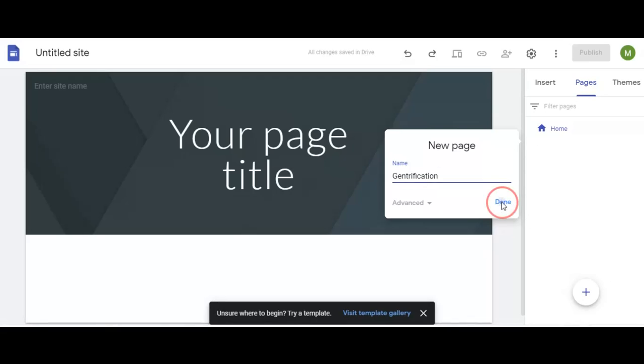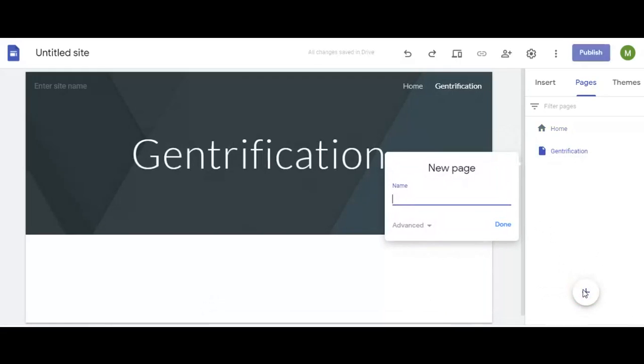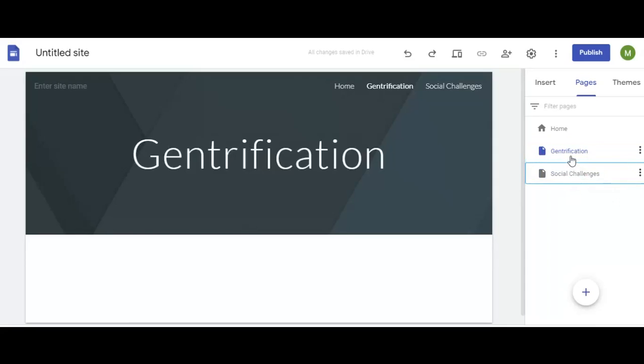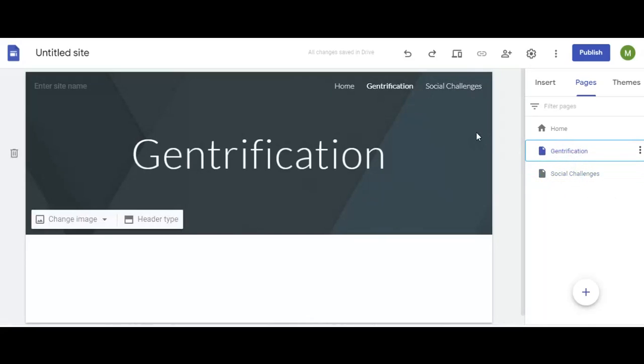Identification there, and then you could have a different page with social challenges. You can make those pages look nice and pretty, well presented, well structured, all the necessary information there for you to revise with.